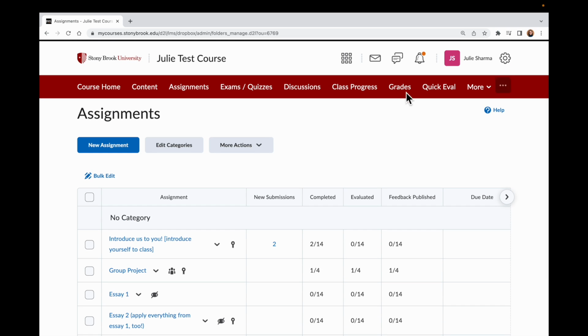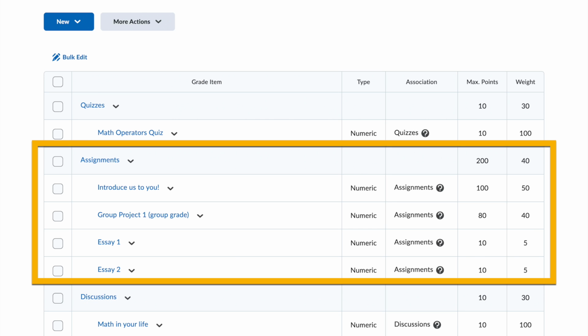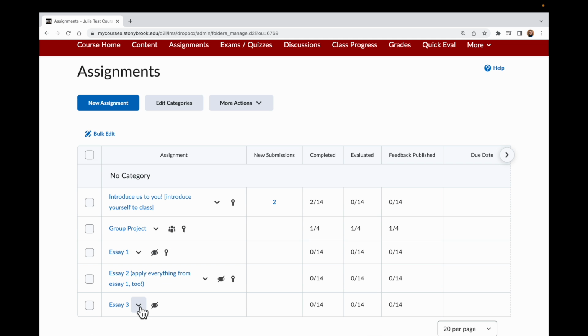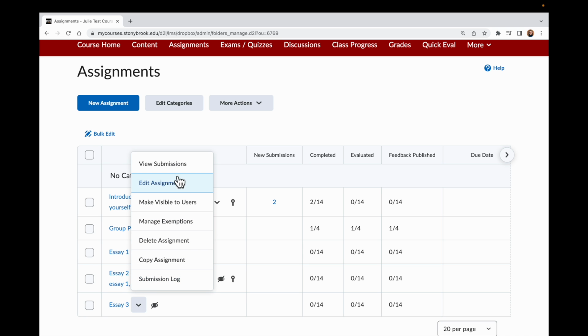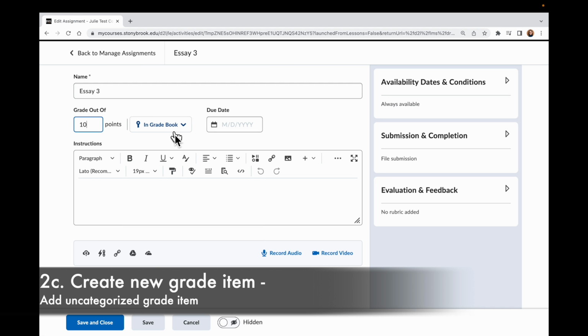And I can confirm if I go over to Grades, Manage Grades, in the Assignments section, SA3 is missing. So let's add it. I'm going to go back to my Assignments section. When I come here to SA3 and I choose to edit this assignment, first I'm going to give this some points. I'll choose 10. If you leave it like this, it will add a grade item just at the bottom of your gradebook, not in any category.